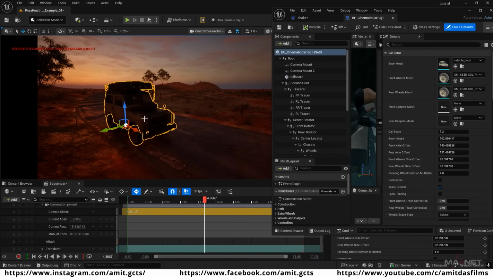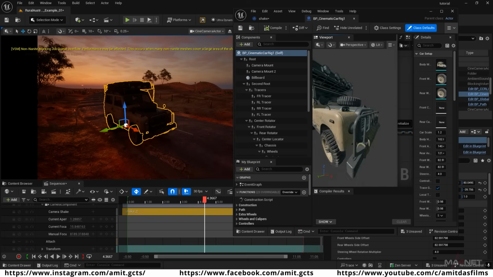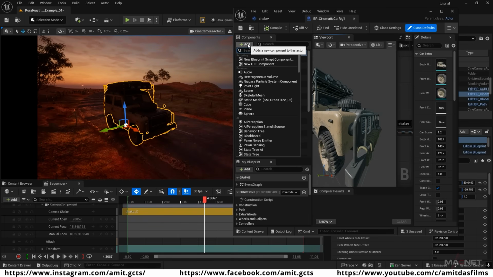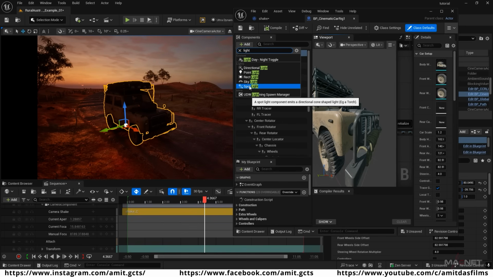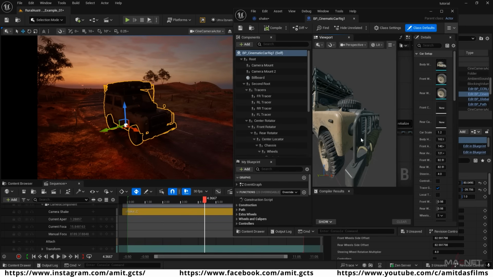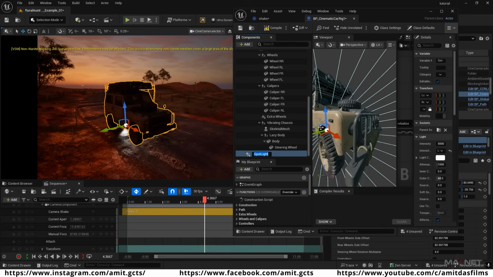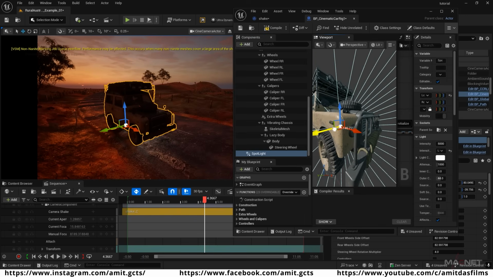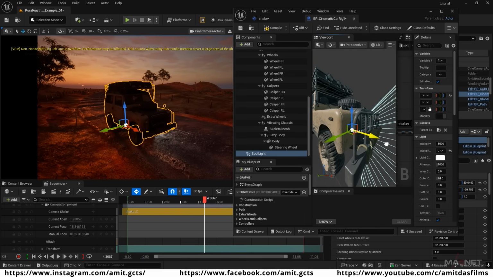And now first we're going to put the lights here. So we go to this add button here. And in the search bar, we type for lights and we're going to put this spotlight here. So we're going to bring this spotlight to our scene. And we're going to place the spotlight here.